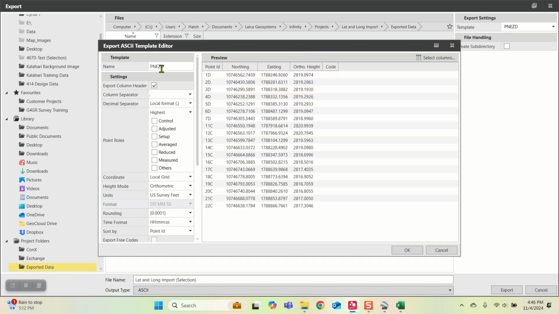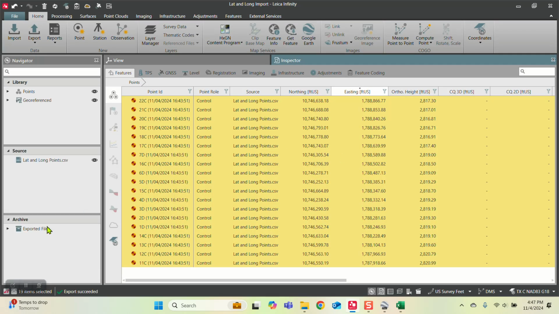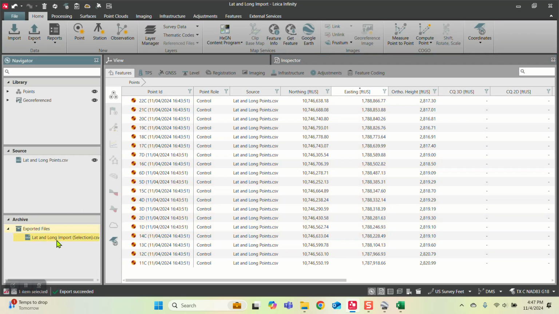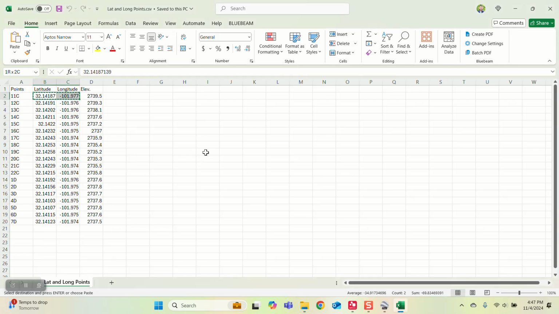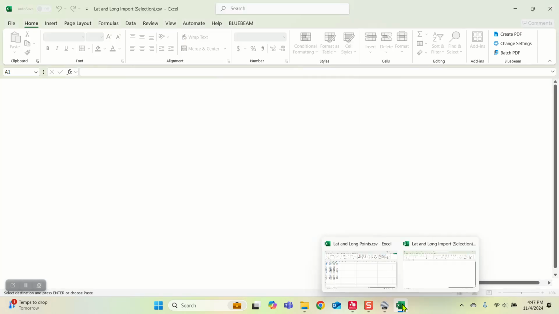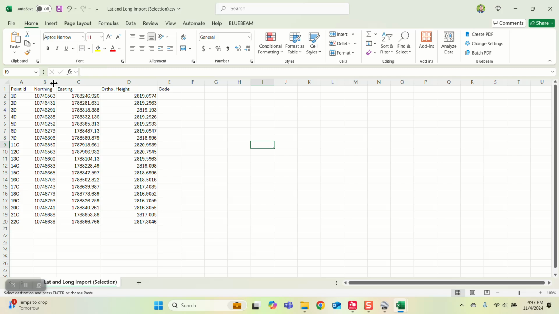There's no code. It's coming in as an ortho height. Everything looks great. There's my coordinates, my northing, my easting. We'll press OK, and I'm just going to go ahead and export this data. Boom. And that's it. There are my points. Open containing folder. There's one that was exported. Takes me right to it. Open it up. This is my Lats and Longs. It'll open up the other CSV right behind it. There it is. There are my northings, eastings, and ortho heights.